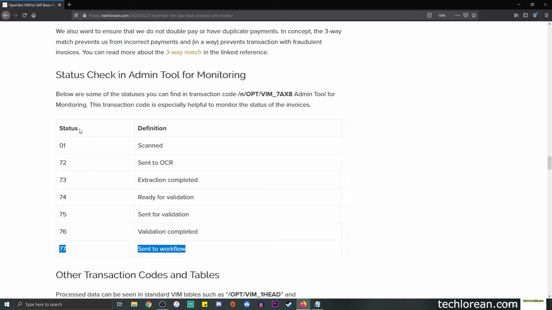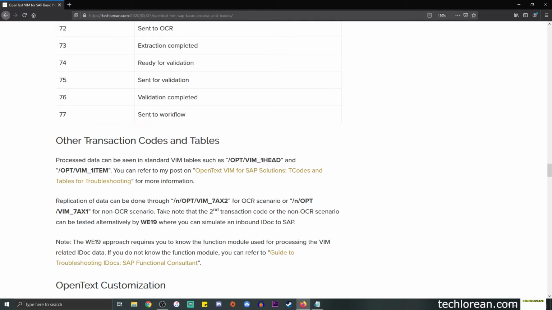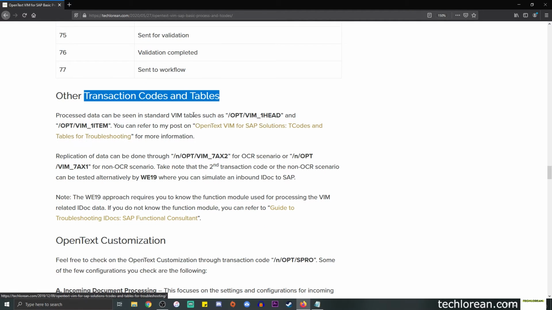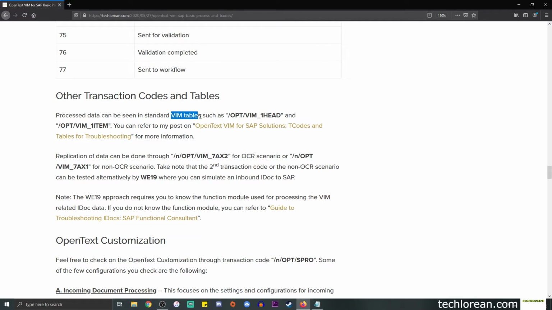There are more statuses involved or that can be seen in the admin tool, so you can always refer to this transaction code and browse through the statuses. For more transaction codes and tables for troubleshooting and analysis, you can refer to standard VIM tables.